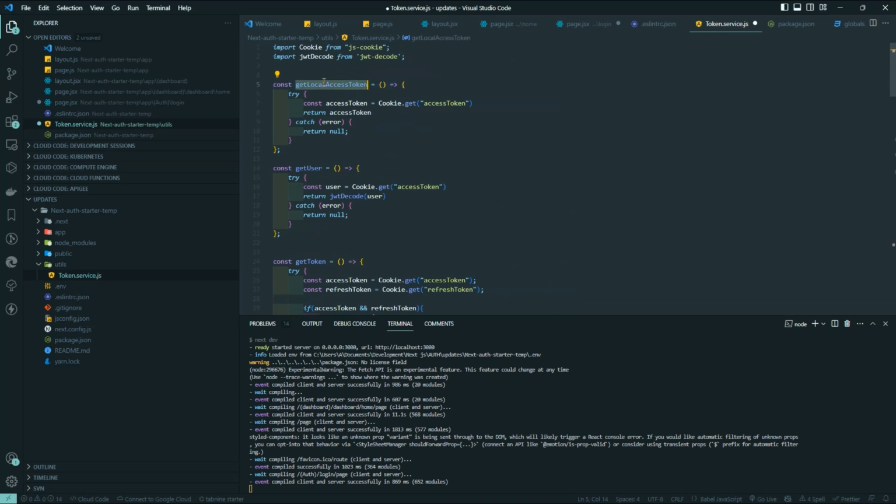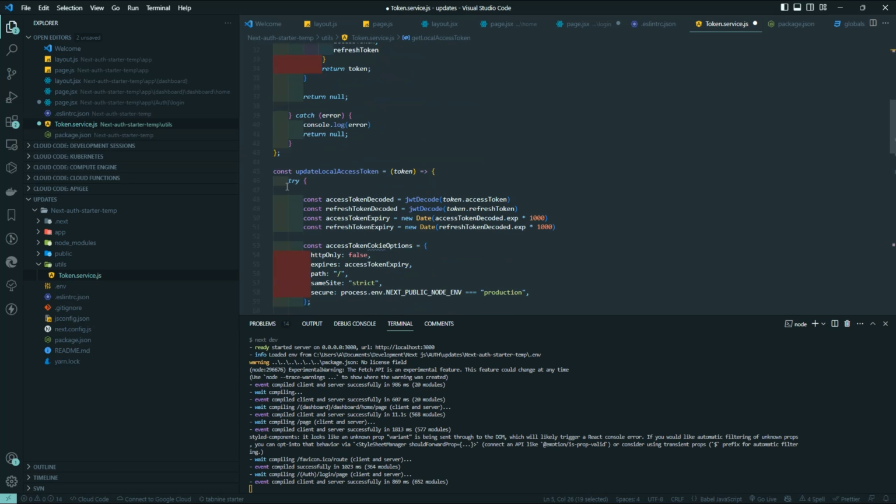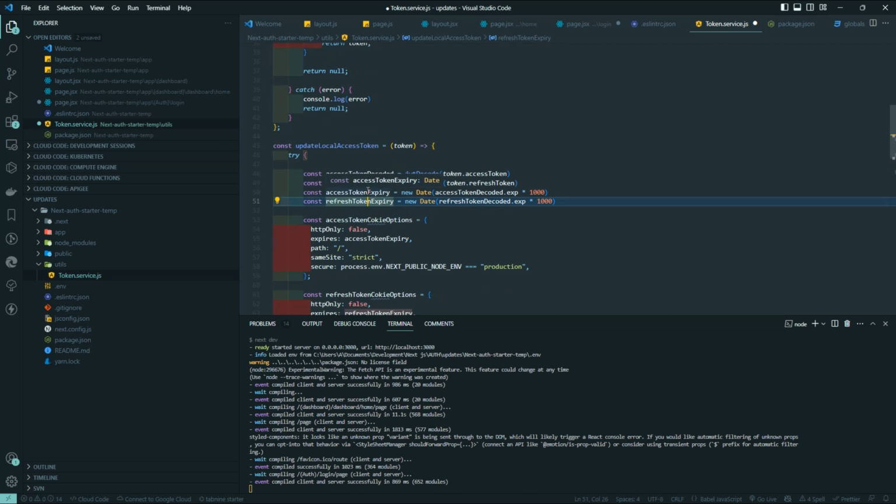Basically what we have here is a function for getting the access token. First of all, we have a function here for setting the access token in the cookie. It accepts a parameter which is the token, and then we decode the token to get the expiry date, the access token and the refresh token, and get the access token expiry date.